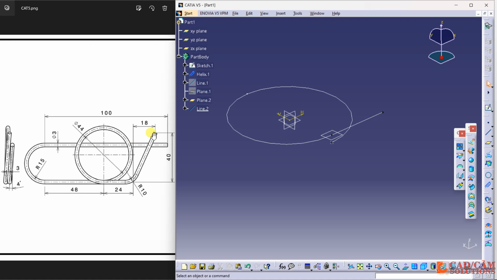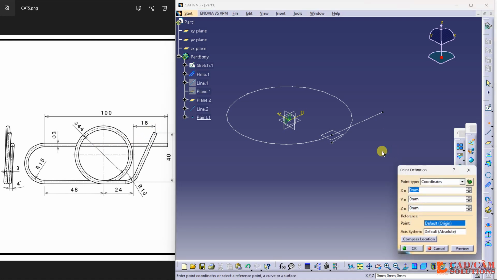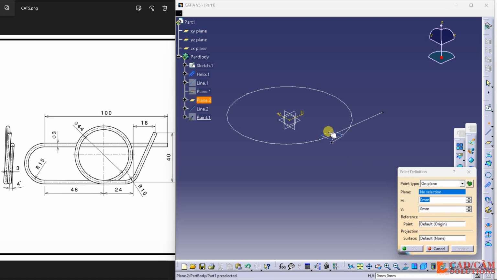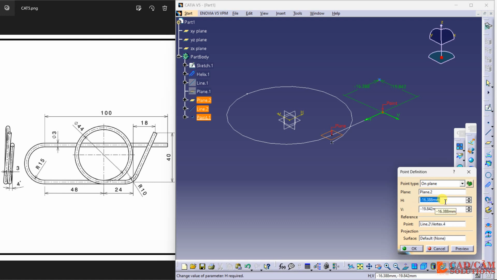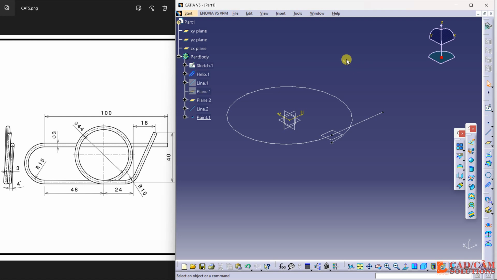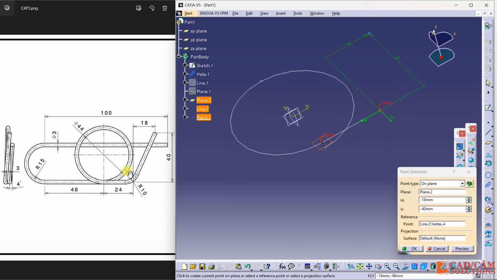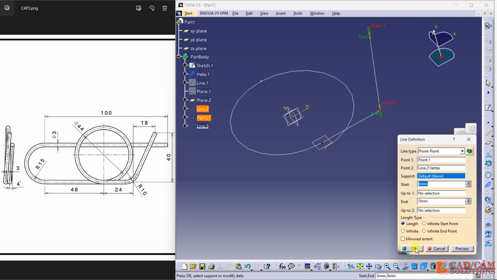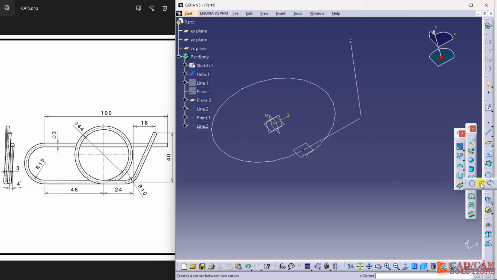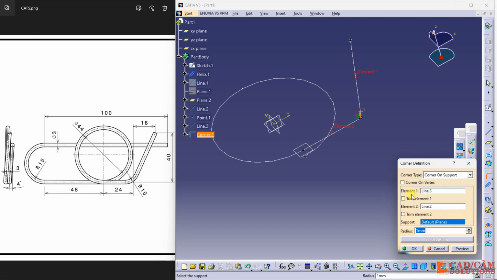Right, now I'm going to define this point, so select this point and change this to plane, and this is the plane, and the origin is this one. Okay, click here and double click to edit, and this gap is 19, change it to 40, and on the other side it is 18. Right, double click here so you can see it properly, 40 and 18. Right, now match these two points using point to point, and assign the corner between these two, trim, and the radius is 10, so enter 10.